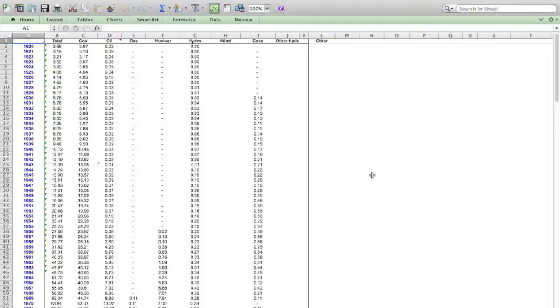Now, what I'm going to do is plot a series of graphs, all on the same graph, showing how the amount of electricity produced from coal, oil, gas, nuclear, and then all of the others, such as hydro, wind, etc., has changed in the years between 1920 and 2011.